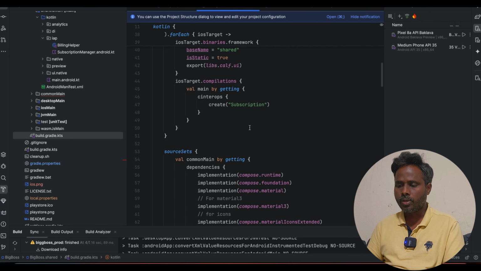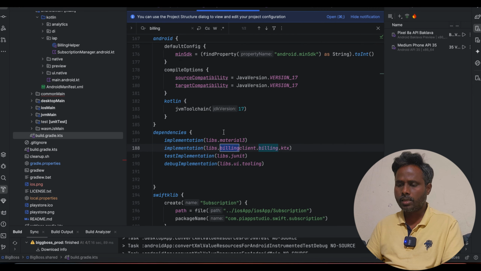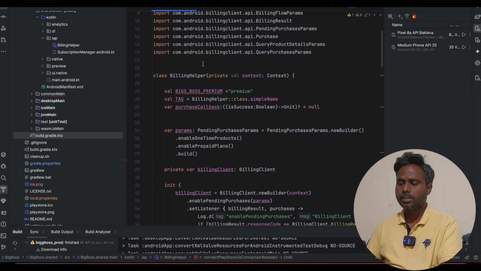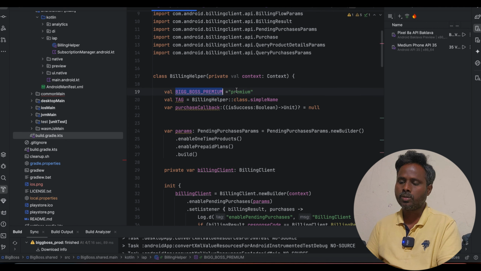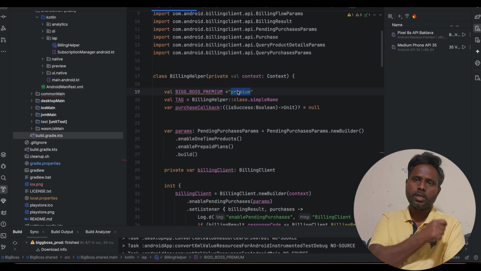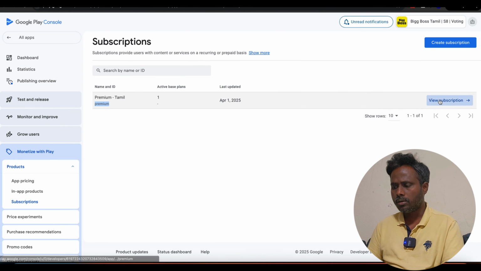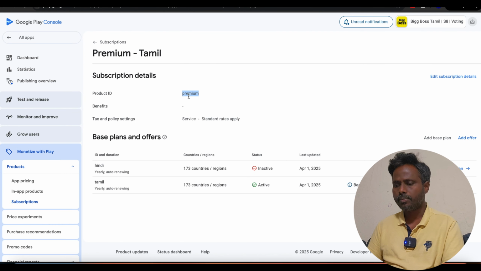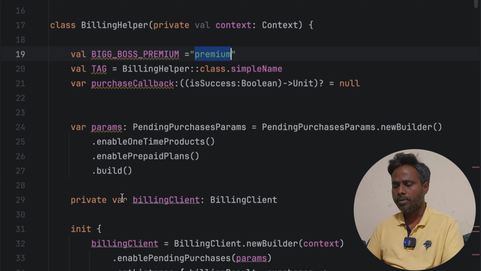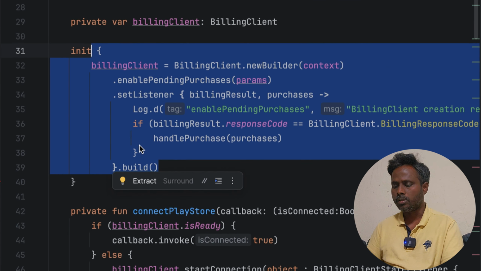If you go here, this is the iOS target, never mind about this. This is under Android, right? It's under the Android dependency. I just put this one. This billing helper is a simple billing client. Here you just have to replace this Big Boss Premium with whatever number or name you mentioned as part of the Play Store. That particular name goes here. Then we have something like a billing client. You just have to initialize this billing client, just put this code, then you're good.